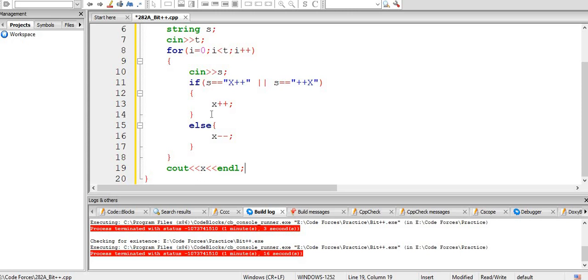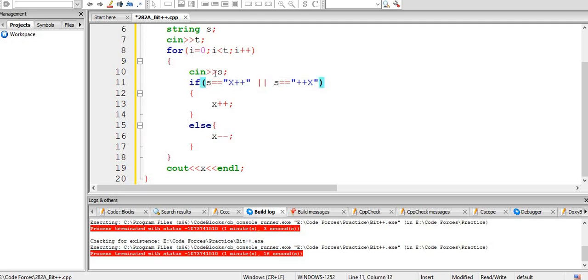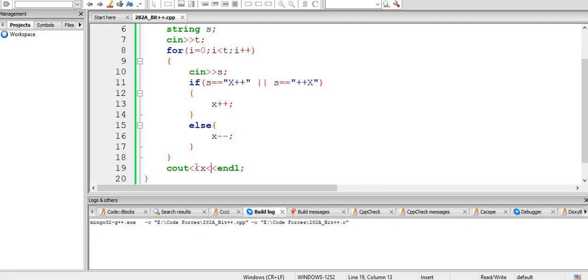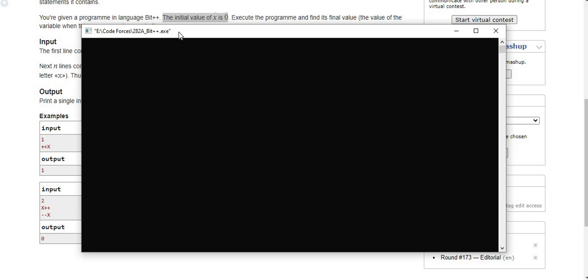So in our test case 2, it will continue 2 times. It takes input plus x, so x becomes 1, and when it goes to the loop again and takes input minus minus, it will be 1 minus 1, so the output will be 0. So we can say that x is equal to 0. Now we check our output, one by one.